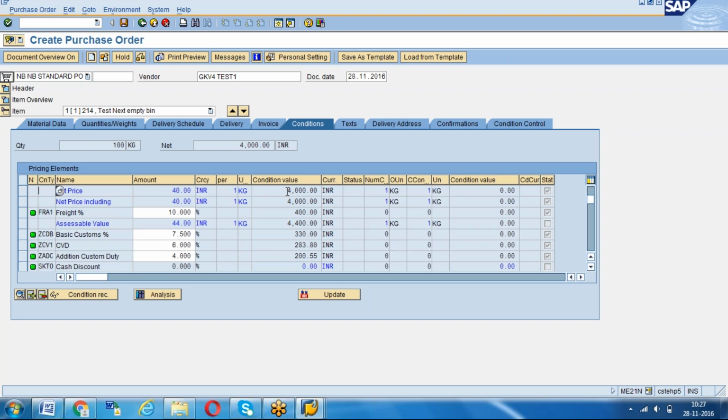See, our net price is 4000 including tax and all, and after that we have freight charges, then the assessable value is 4400. Our basic customs will be calculated on 4400, because that is the requirement. The basic customs percentage has to be calculated on the amount which includes net price plus freight charges and any other charges they have.